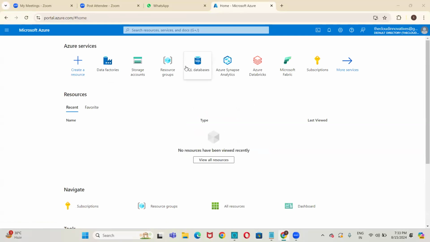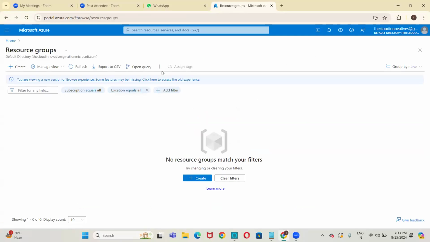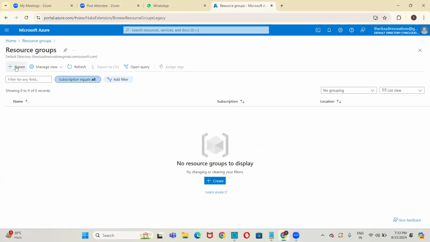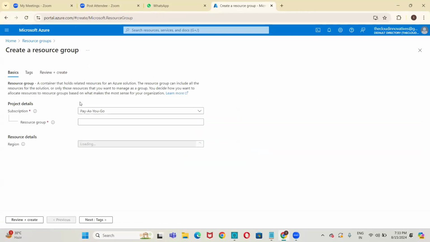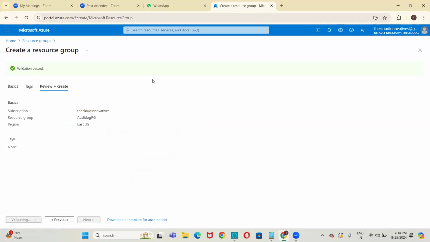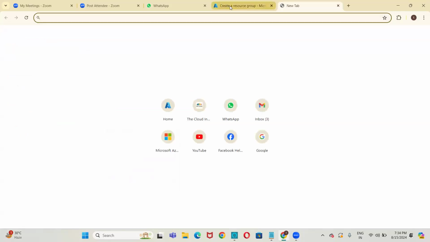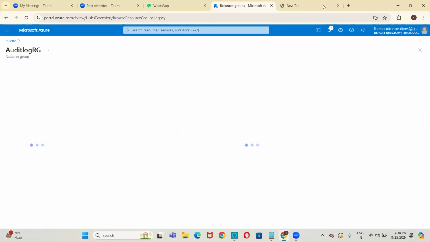Source data store, guys. So I'm creating the resource group first of all. I'm using it as it is. Just use it here. Click on create. Select this subscription you have, everyone. Select the subscription, and now use the resource group. So I'm using audit log RG. That's it. Select it here as it is. Click on review and create, guys. So one is the resource group I'm creating. As you know, we create the resource group on a daily basis.